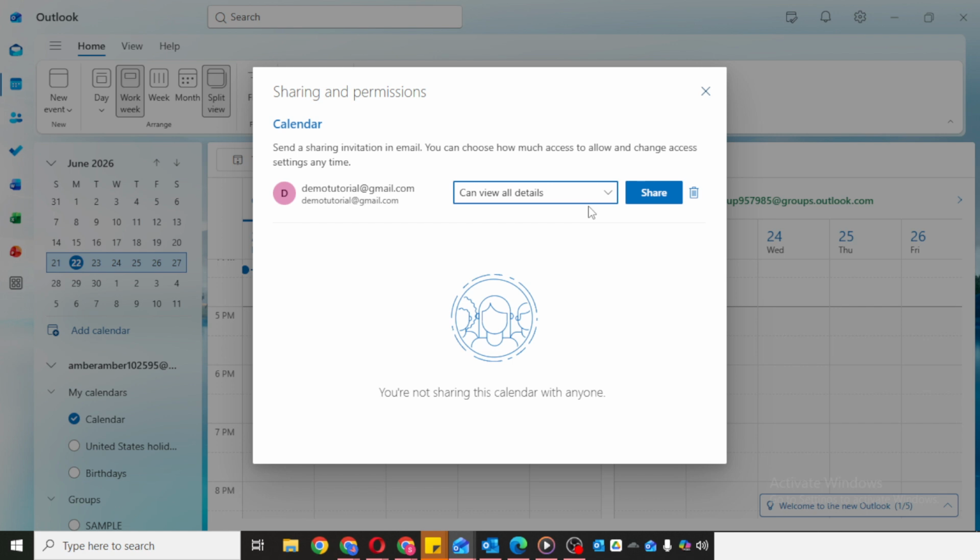Once the recipient accepts it, they'll be able to access the calendar based on the sharing permissions available in Outlook. As a quick tip, before sharing, it's always a good idea to double-check that you're sending the correct calendar to the correct person. That helps avoid confusion and keeps your schedule organized and secure.